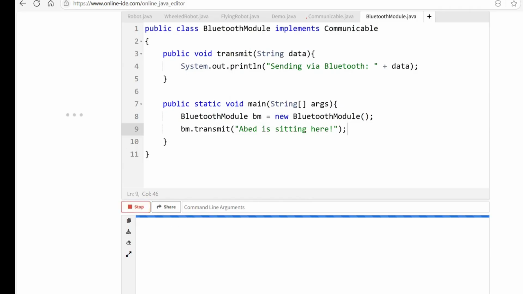So let me run it again. There you go. Sending via Bluetooth, and this is the output. This is the data that I send to transmit, which then displays the data next to sending via Bluetooth. So interfaces are automatically nothing but abstract methods. So you have to code the body.